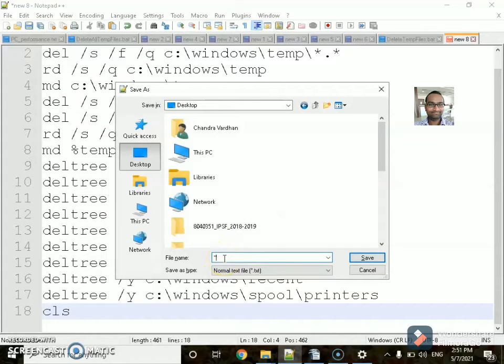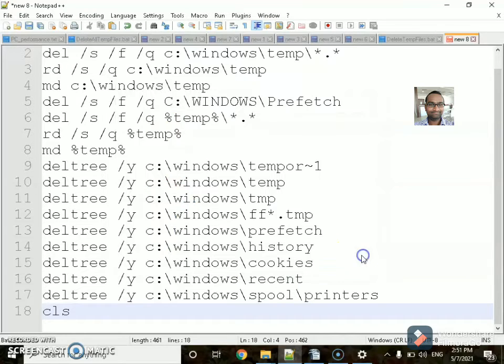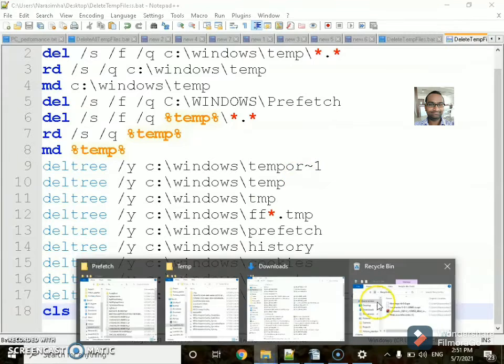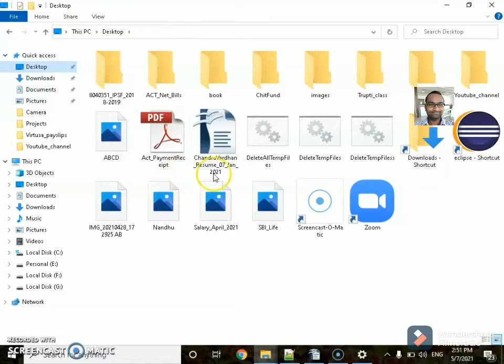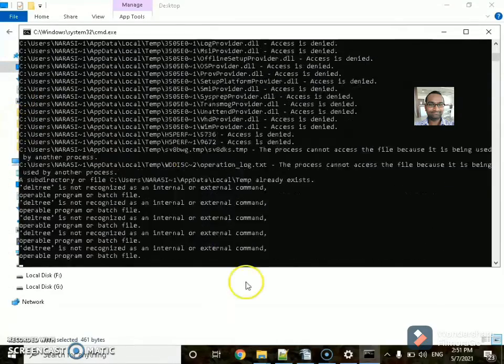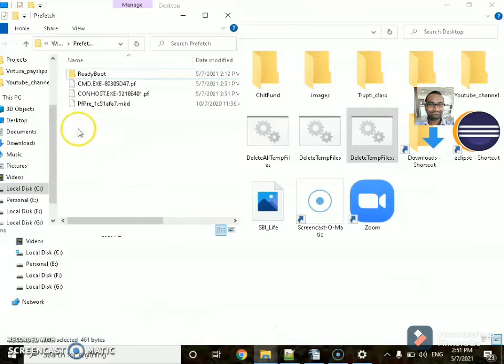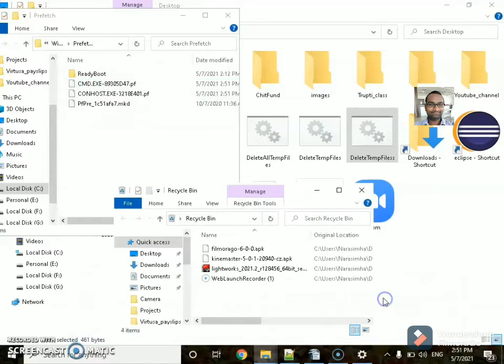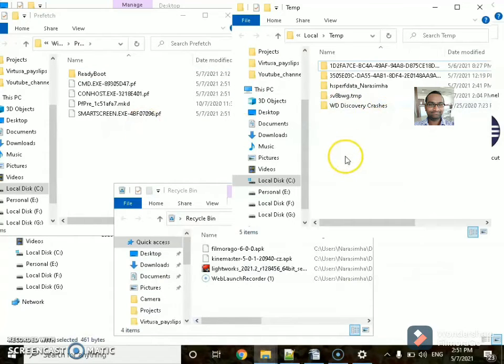While saving it, put a double quote, then delete temp file .bat, closing the file name by entering a double quote at the end. You can save it, go to desktop and double click the delete temp files. If you take a look at prefetch, most of the files have already been deleted and most of the temp files also been deleted.